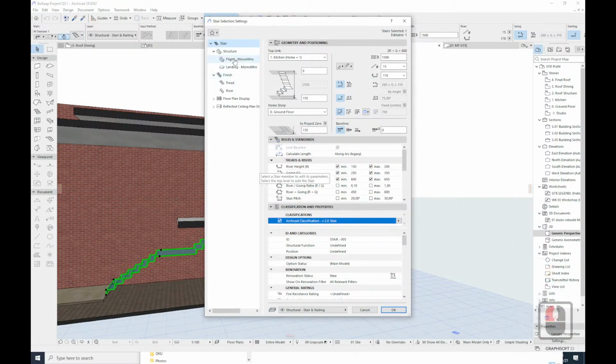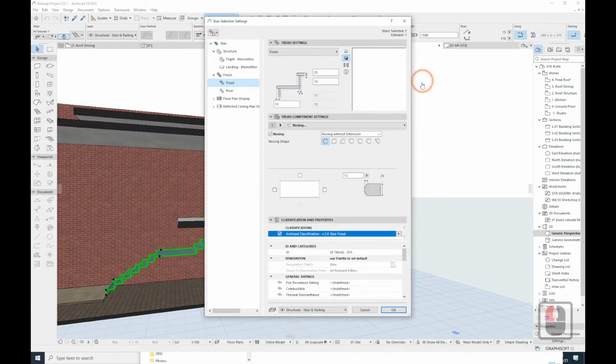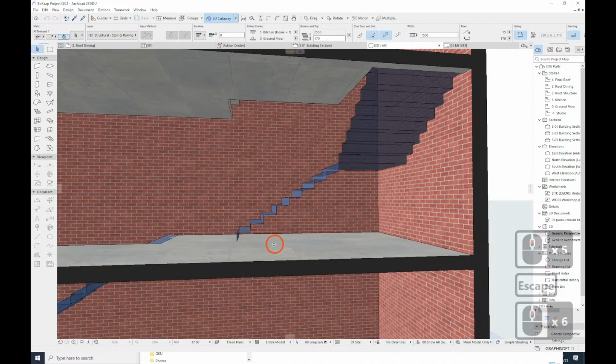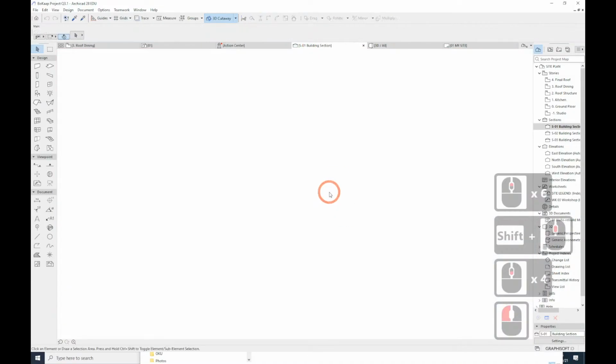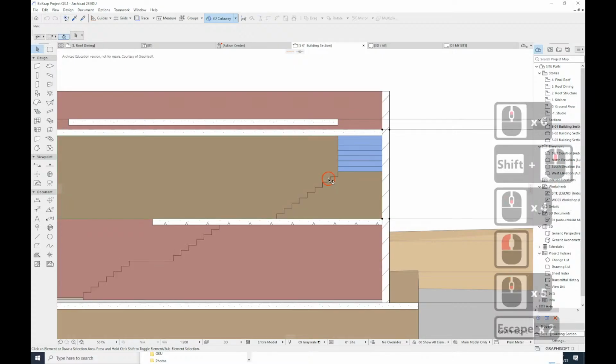I did the setting with monolithic, and I tried playing with the materials, and it keeps doing that in 3D and in section as well. If you go to the section, it does the same thing. I'm quite confused why it does that. I don't know why the stairs are doing that.